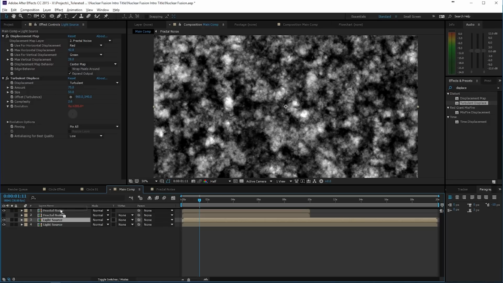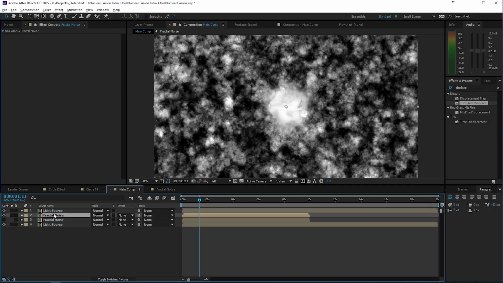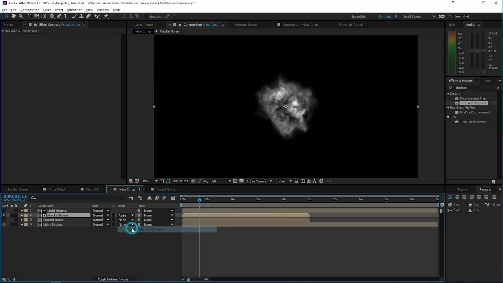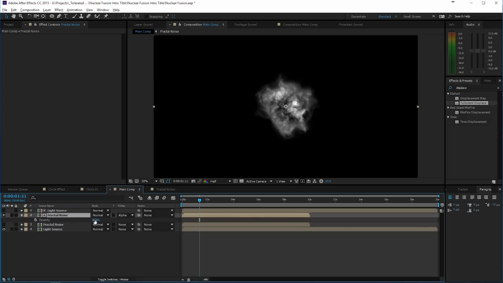So I'm going to duplicate the fractal noise, and I'm going to make it visible now. And then also I'm going to duplicate the light source. I'm going to place this on top of my fractal noise layers, okay? And then I'm going to click here on the track matte, and I'm going to check alpha matte. And now we're going to get some fractal noise detail on our emitter as well. So I'm going to press T on the keyboard to just lower the opacity just a bit so it's not all black. And now we have some detail there, so that's pretty cool.